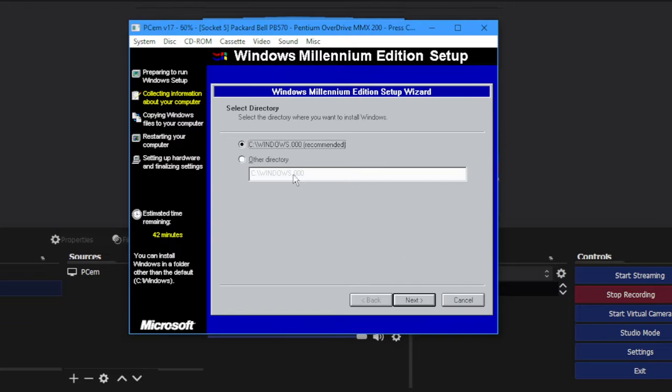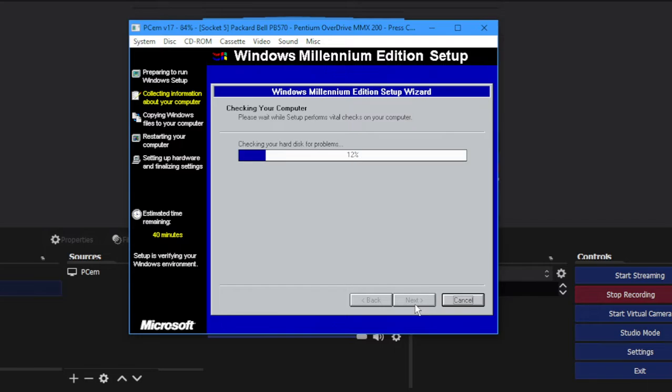The product key is entered off camera. And it wants us to install it in C:\WINDOWS.000, but we're going to change it to another directory. And we're going to delete the zeros, including the period. And surprisingly enough, it doesn't give you a message on if you want it to be that path, just like on Windows 95 and Windows 98.